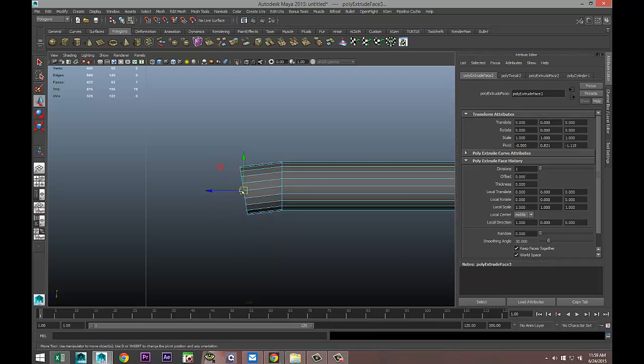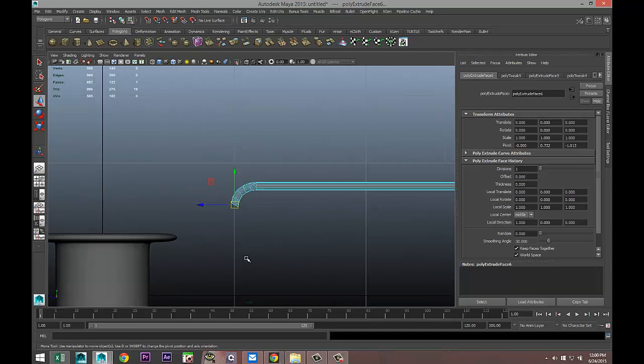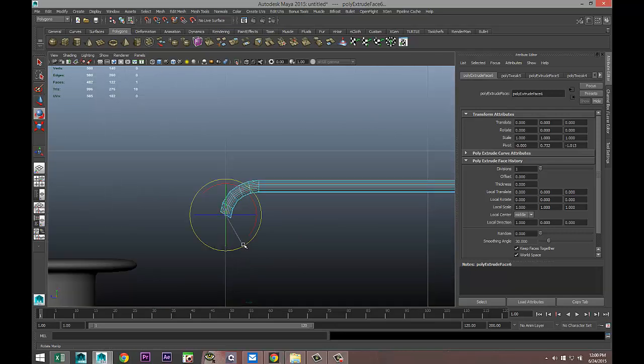G to repeat, W to pull out. And again, hit E to rotate slightly. G to repeat, W to pull out, hit E once again, G to repeat, W to pull out, E to rotate, and G to repeat, W to pull out, and E to rotate until we are level.